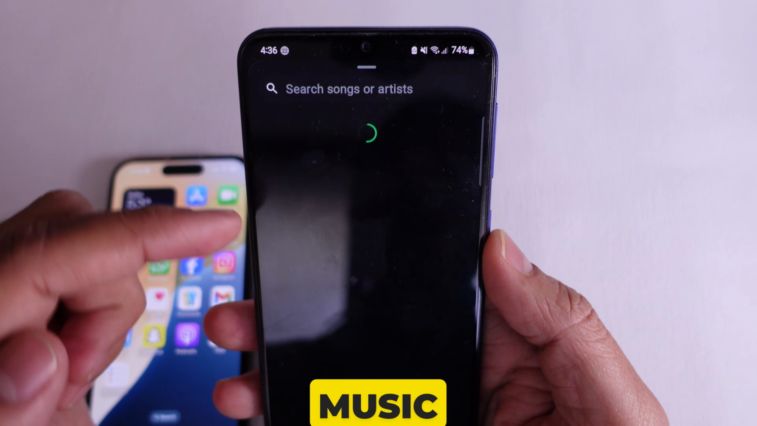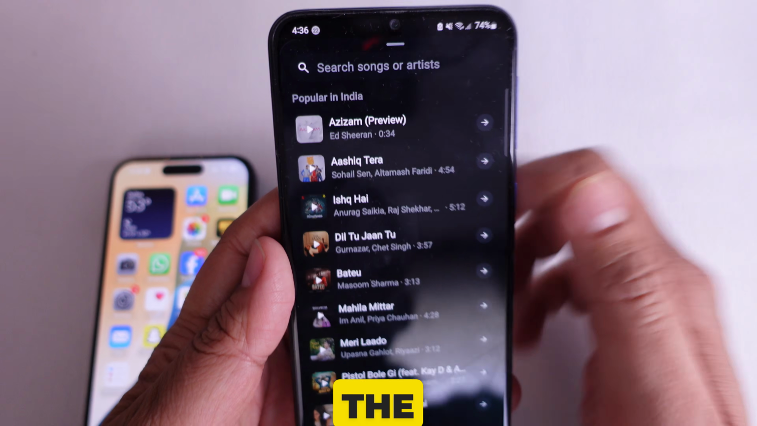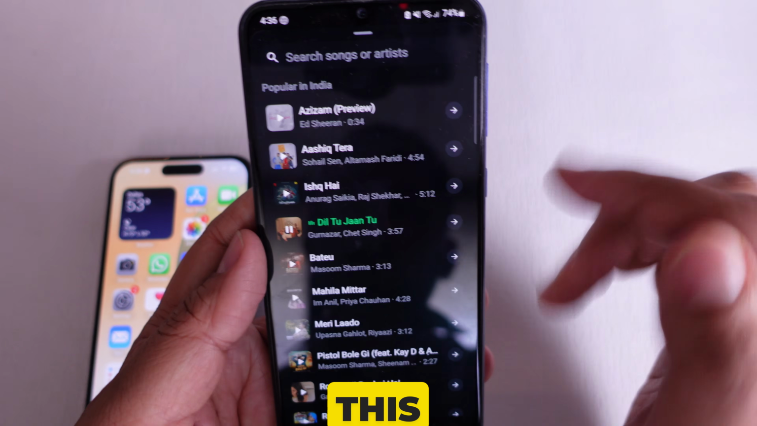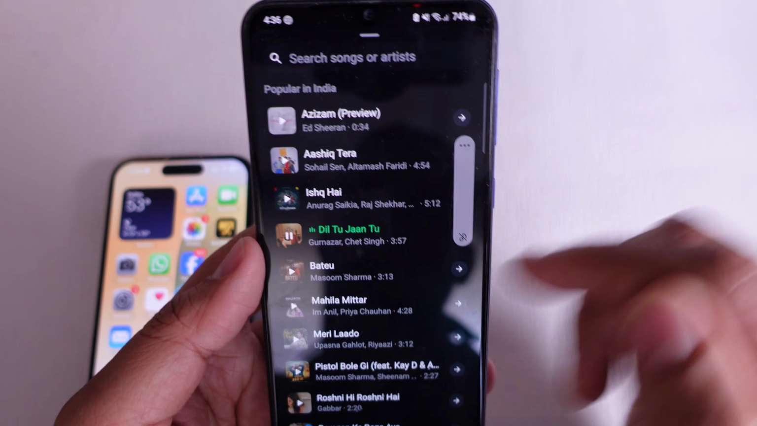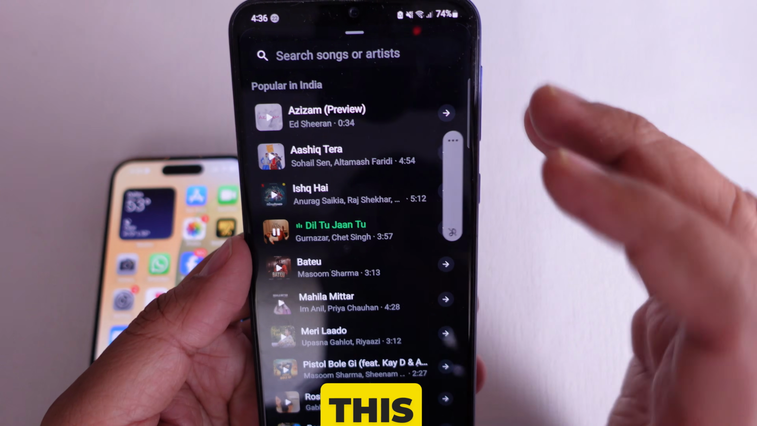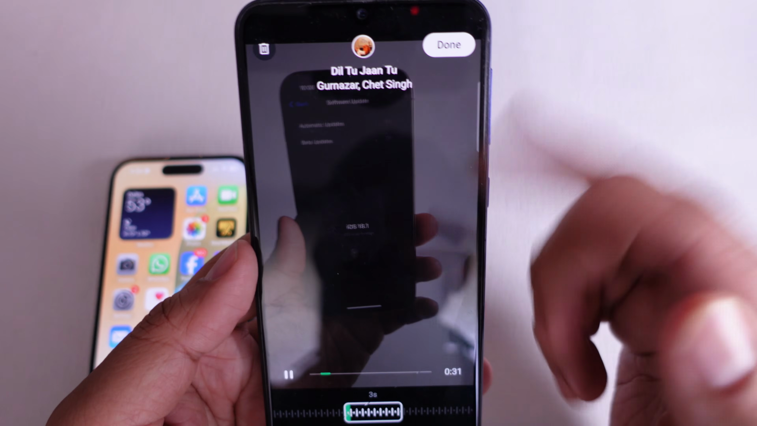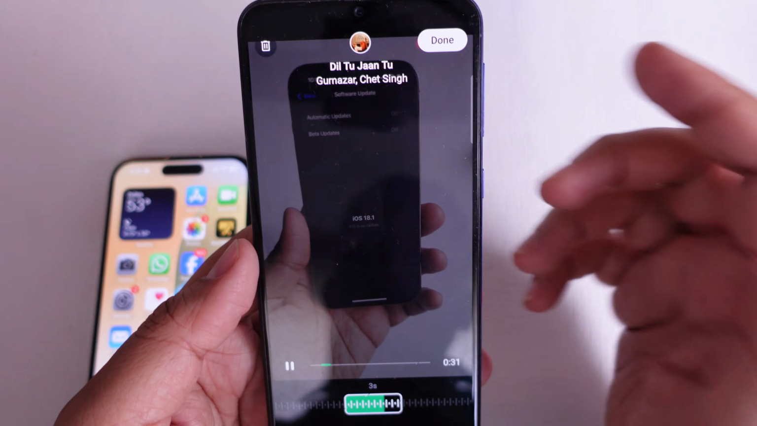You can find music by song or type the artist's name in the search bar. After this, tap on the play icon to preview the music, and to add music, click on the right arrow icon like this. So this is the preview screen before you publish the WhatsApp status.